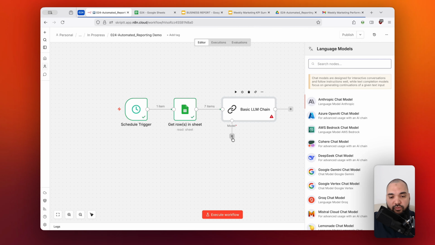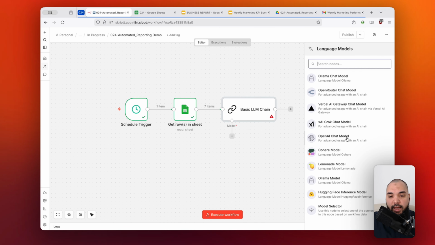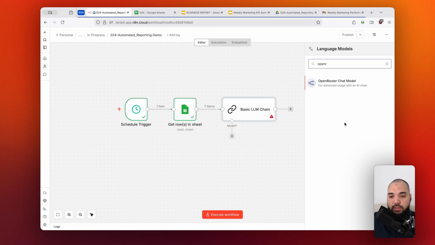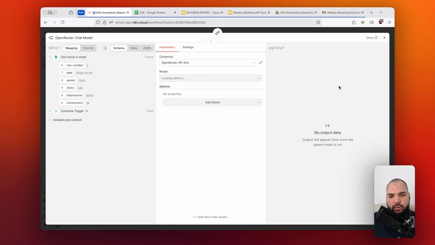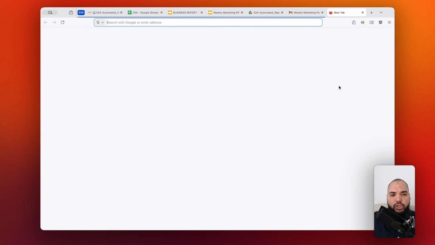So what I need to do, if I click on a model right here, is to select one of the providers that I have right here, right, and then create a connection by entering my API key so that I can use the according model behind this. Now, the one that I'm going to use is OpenRouter, and if you're not familiar with it, OpenRouter is basically just a unified interface.